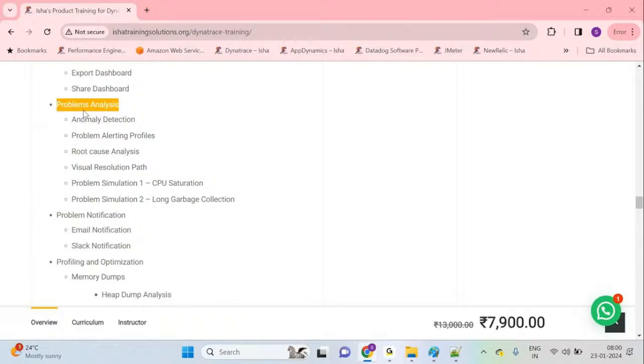So in this course journey, we are going to discuss what anomaly detection means, what problem alerting and profiling mean, and how we are going to do root cause analysis in Dynatrace. What the visual resolution path means. And then we are going to see two different problem statements. Locally, we are going to simulate them and do the analysis. One is a CPU saturation problem. Another one is a long garbage collection problem. We are going to learn it.